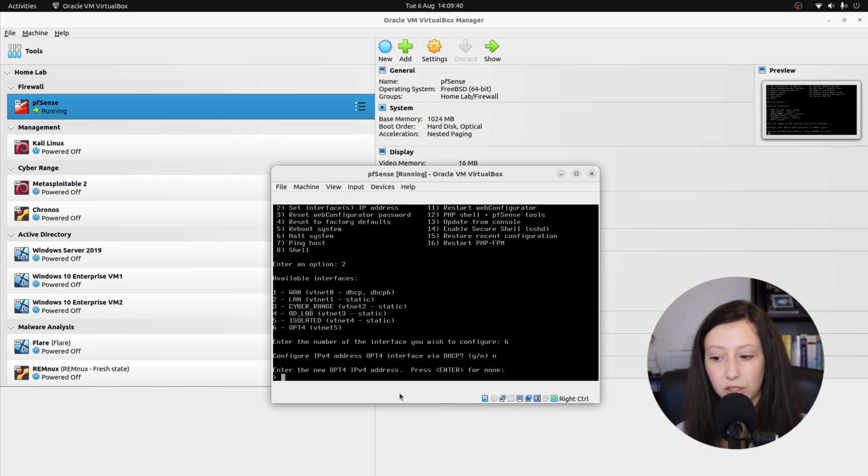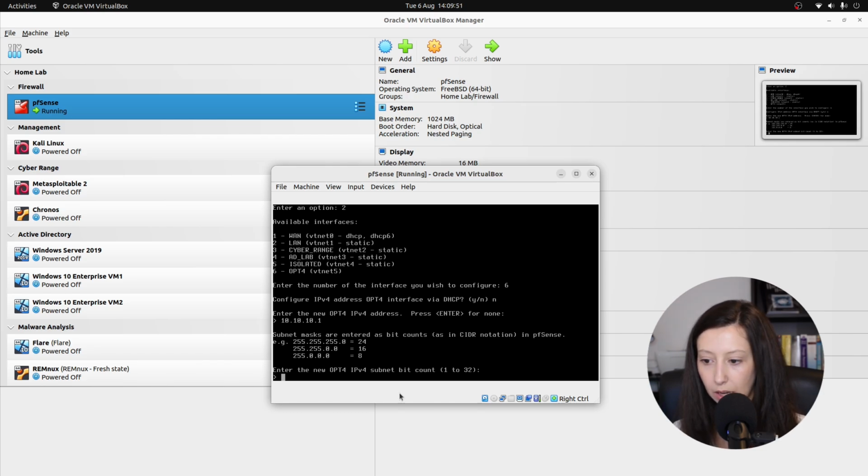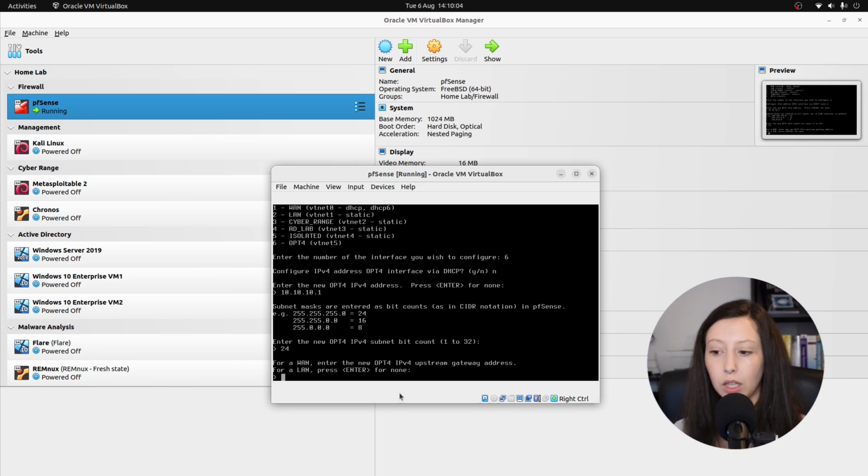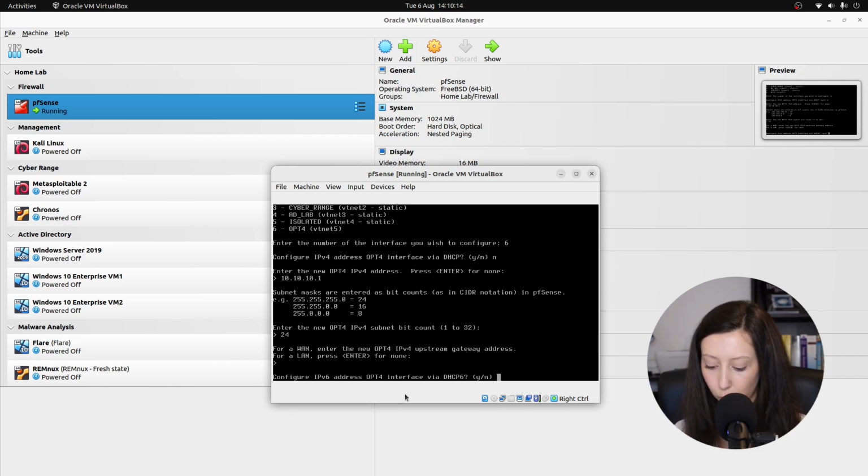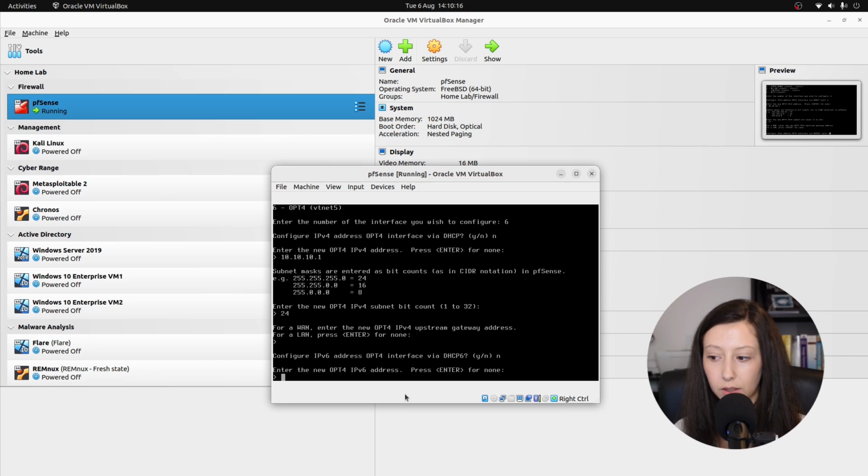The new IP address will be 10.10.10.1 and we click enter. Now our subnet will be 24. We click enter. Here we click enter. Here we enter no, like so. Here we just click enter.